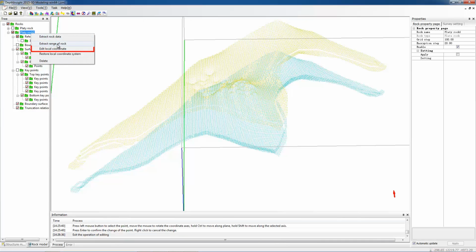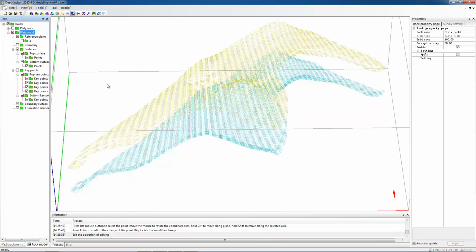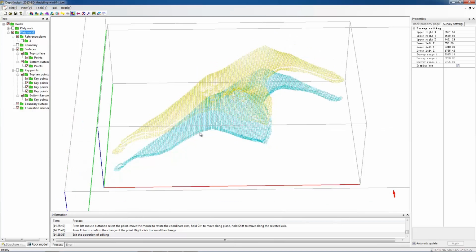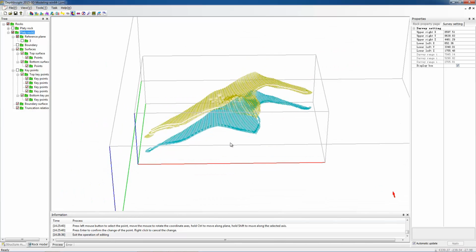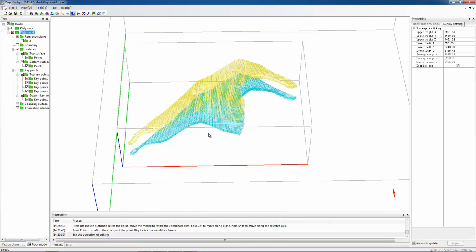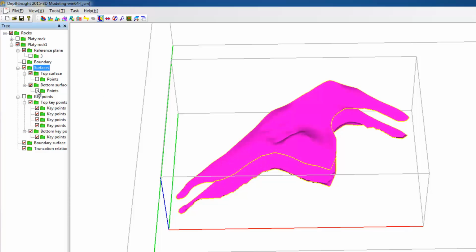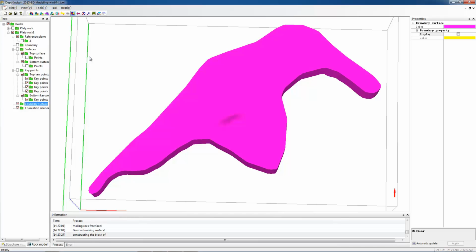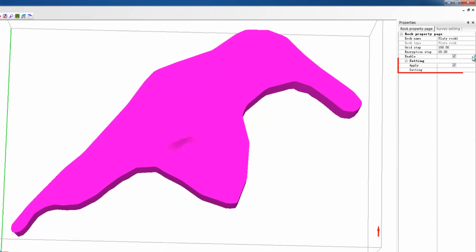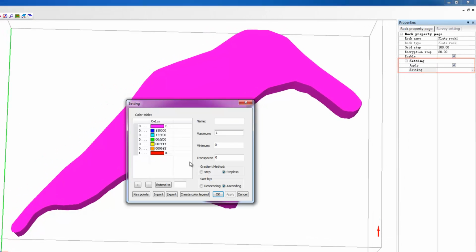After editing points, we need to select Extract Range of Rock. Then right-click Surface and choose Make Surface. Also right-click Boundary Surface. Select Make Envelope Surface. Use gradient color to show the rock.